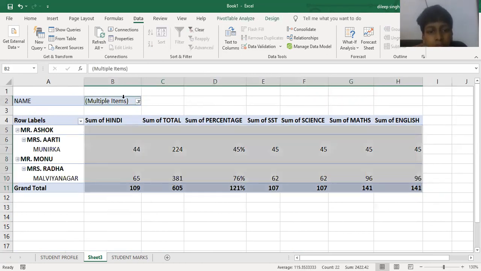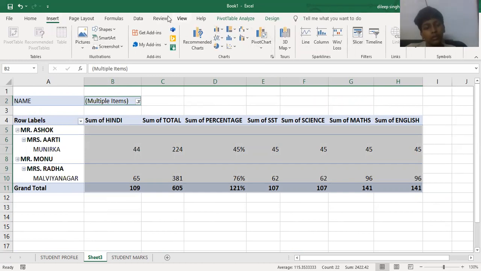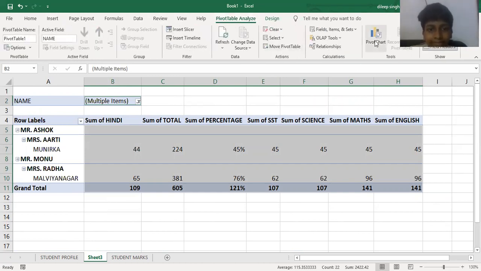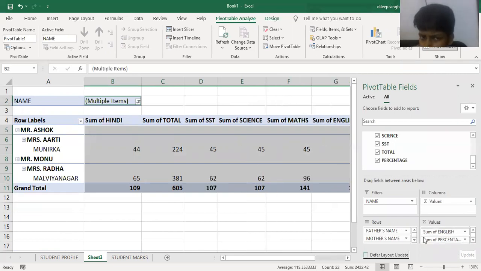So after clicking on this, we have an option, just click on insert, or you can click on the pivot table analysis, or here we have a pivot chart, and here the field. Just click on field, you will get the field again. And here we can set the sequence, select and drag down. At the bottom, you will get the percentage at the last. Similarly, if we want total at the last, just select the total and drag down at the last. You will get the total at the last like this.